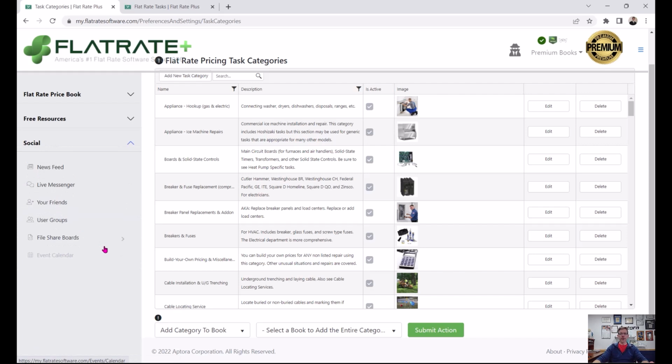We are much like a Facebook lightweight version. We have the ability for you to post, to comment on posts, upload images, make friends, adjust your profile, create user groups, share files, and things like that. You can check that out.